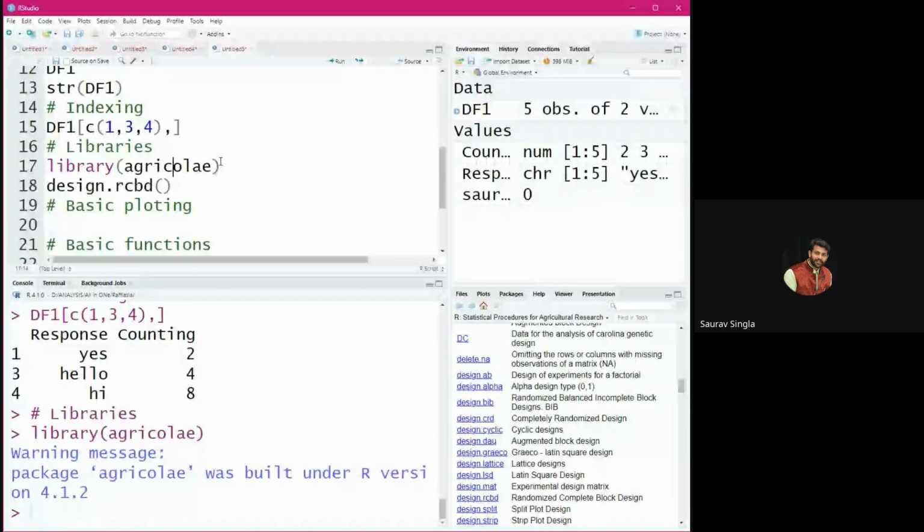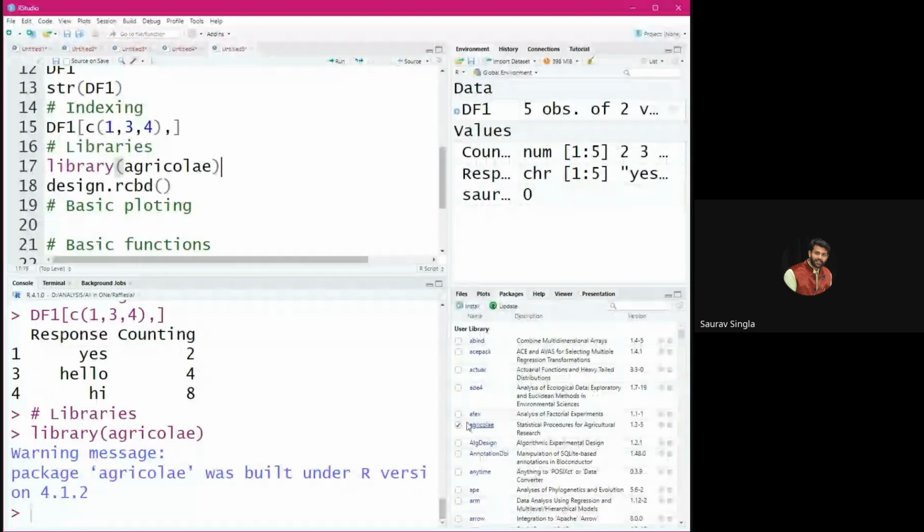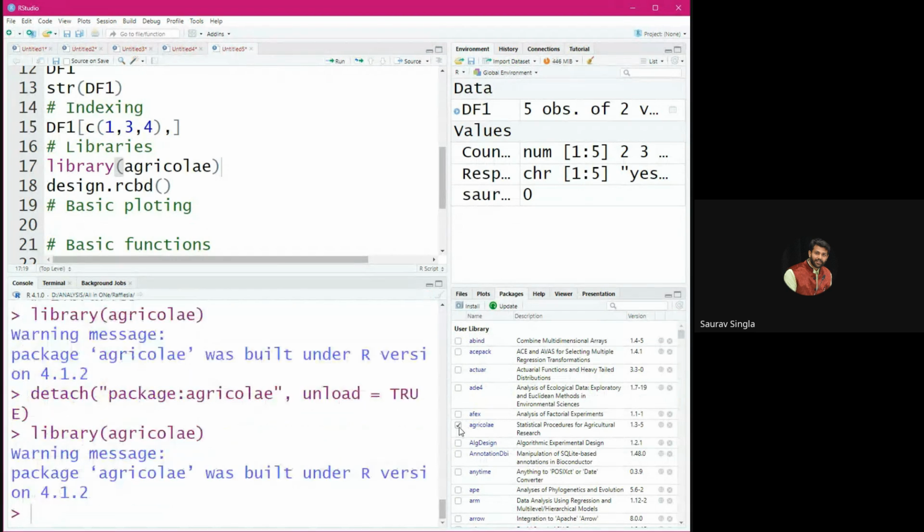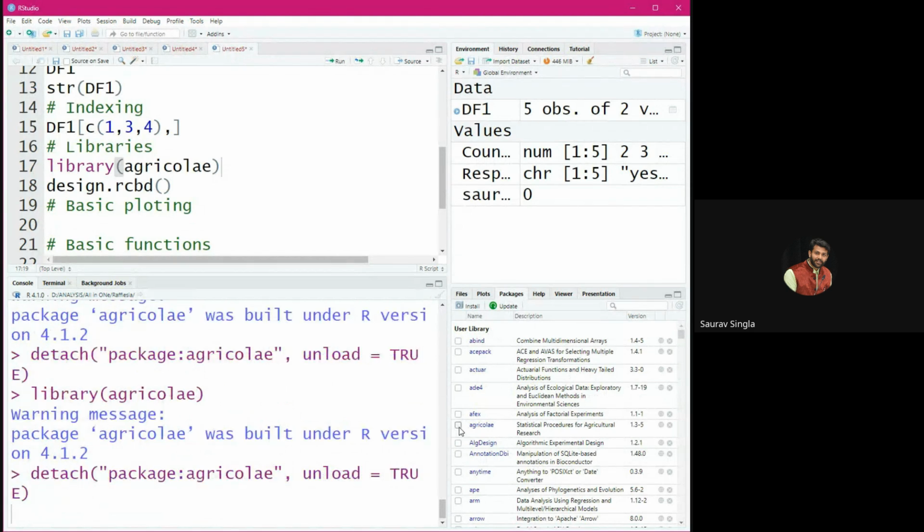But now assume that I have not loaded this package. How can we unload a package? We can just go and untick this. If you untick this, the package is unloaded. If we tick this, it is the same thing. Ticking this package means running the command library(agricolae). Unticking this package means running the command detach(package:agricolae). Both ways work.